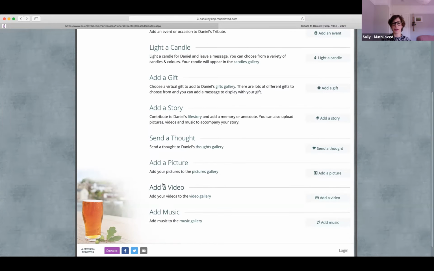And the lovely thing about the tribute pages is they can be very much personalized. So actually, if a family member taking over the tribute doesn't want people to add something in particular, then they can just switch that off. So it no longer becomes an option for friends and family to contribute that way. So it can be very much personalized.